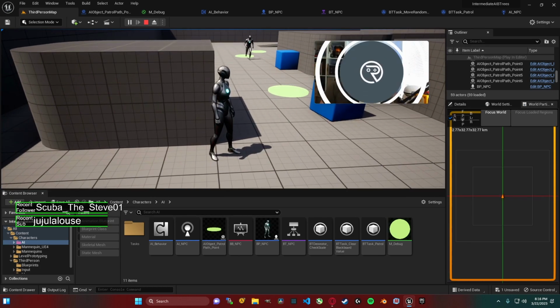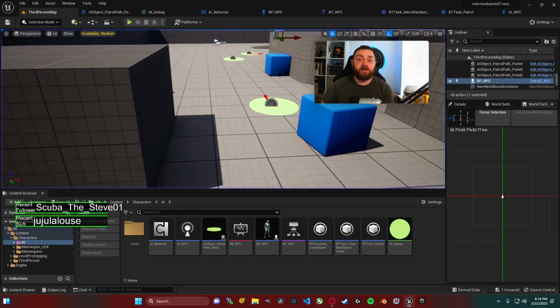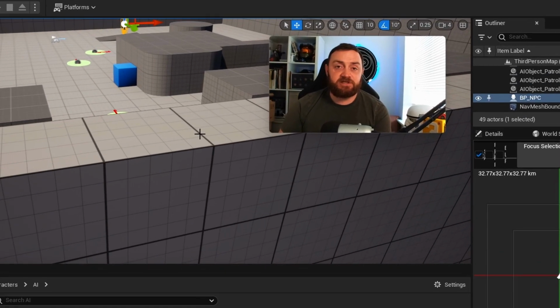Awesome. And there we go. We've now got a simple patrol path system in our game, allowing our AI to have a route for them to take. However, we're going to add a few extra pieces to this in the next episode, such as rotation and also actions they could do at certain points as well.